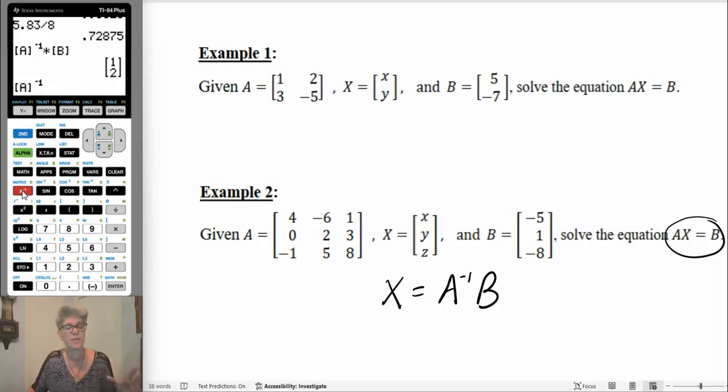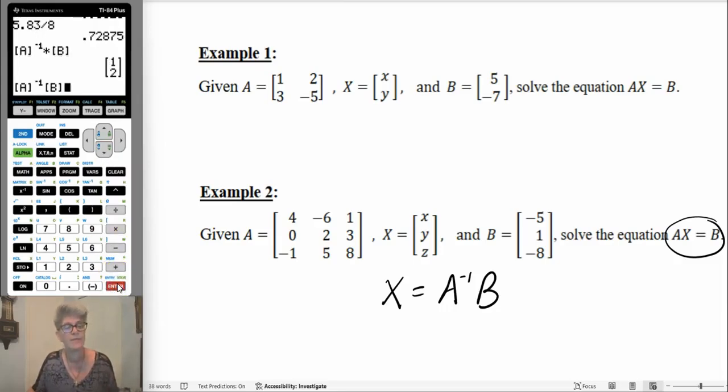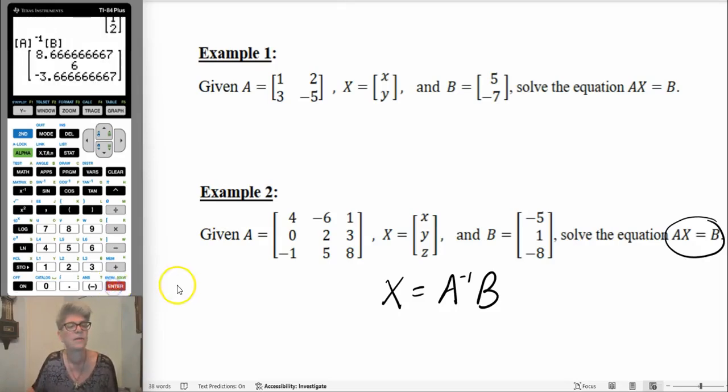Now, I used the multiplication symbol before. I don't have to use it. I won't use it this time. I'll get back into the matrix menu and just choose B. Second X inverse. Under names, I'm going to choose B. Enter. That takes me back onto the main page. That is also A inverse times B. I didn't have to type in the multiplication symbol. Now I'm just going to click enter. And I have my answer.